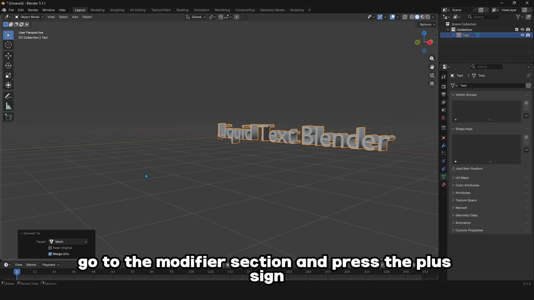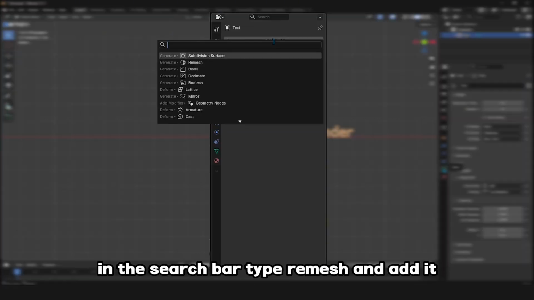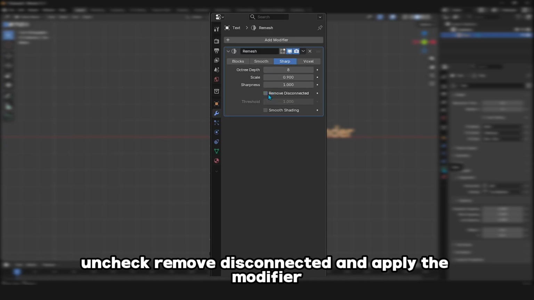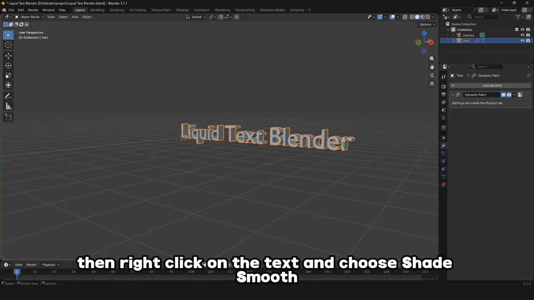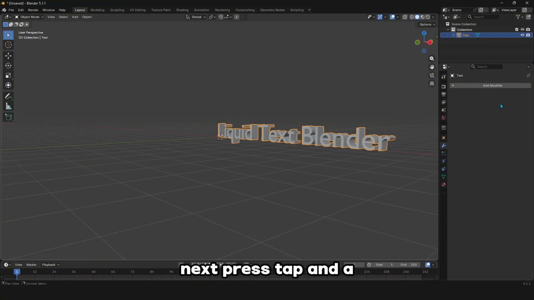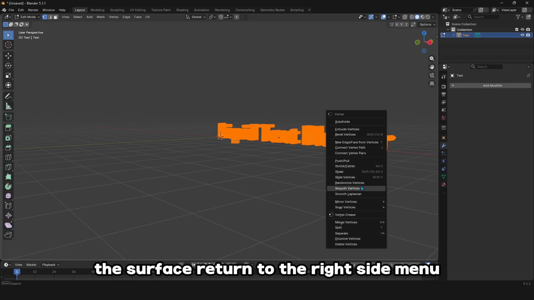After converting, go to the modifier section and press the plus sign. In the search bar, type remesh and add it. Choose the sharp mode, set the depth to 8, uncheck remove disconnected, and apply the modifier. Then right-click on the text and choose Shade Smooth. Next, press Tab and A, then right-click and choose Smooth Vertices to refine the surface.